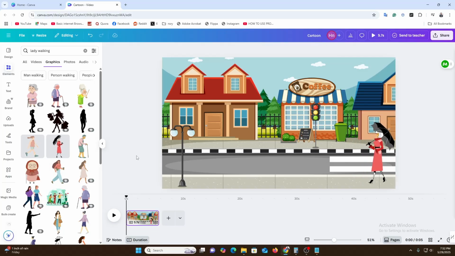So now our design is complete. I can say that 20% of the work has been done. So here we just need to add some animations. How can we add animations, like the lady will cross the road and then disappear.